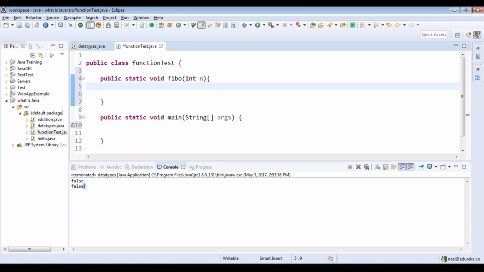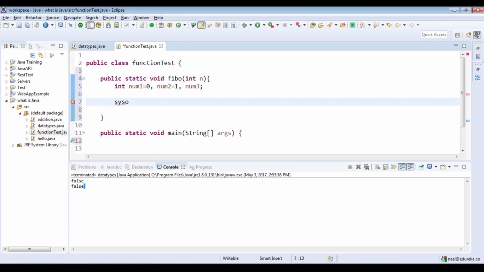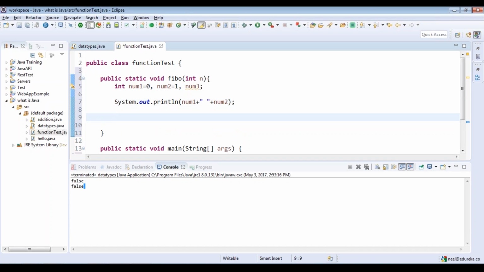What I'll do here is declare three variables: int num1, num2, and let's say num3. So I have three numerical values here. My num1 would be equal to 0 and my num2 is equal to 1. This is how your Fibonacci series starts. Here let's say sysout num1, put a plus, and then we need to put a space here, so in quotes I'll put a space, plus, num2. I've printed the first two numbers of the Fibonacci series.